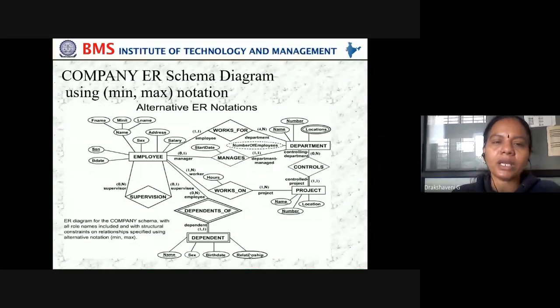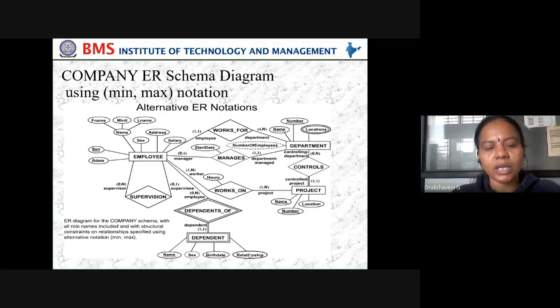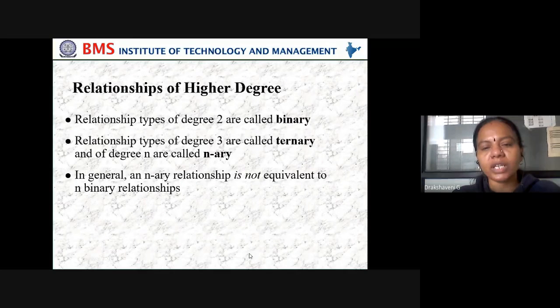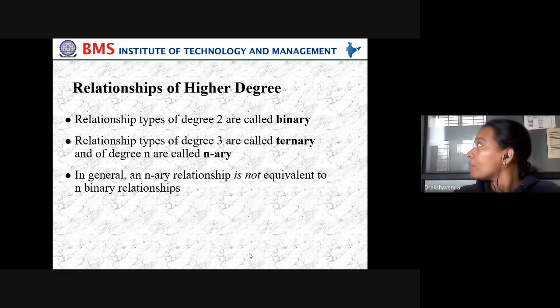So this is the company ER schema diagram using minimum and maximum notation: the ER diagram for the company schema with all role names included, and with structural constraints on relationships specified using the alternative notation, minimum and maximum. Relationship types of degree 2 are called binary, degree 3 are called ternary, and degree n is called n-ary. In general, an n-ary relationship is not equivalent to a binary relationship.